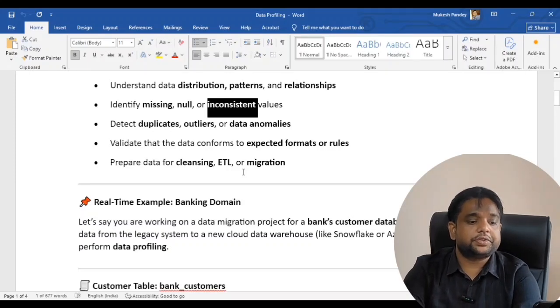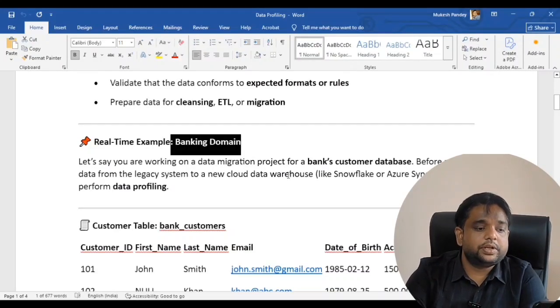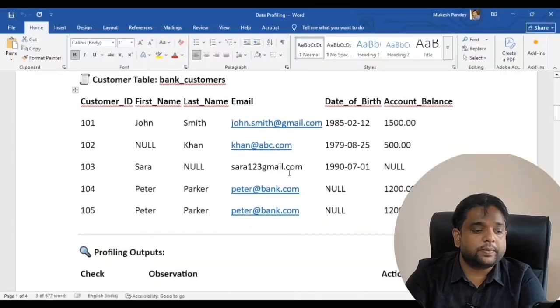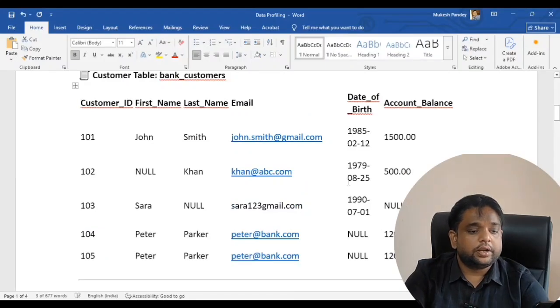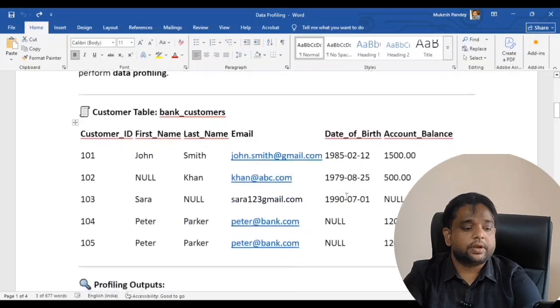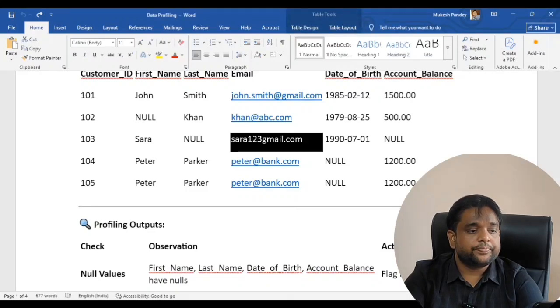Let's consider some real-time example. I am considering the banking domain. I have this table, and I am just sharing some examples here. You can see a couple of values, like the date of birth is showing a null value. We also have the email address, like for 103 the at-the-rate symbol is not mentioned. So this column has data inconsistency.